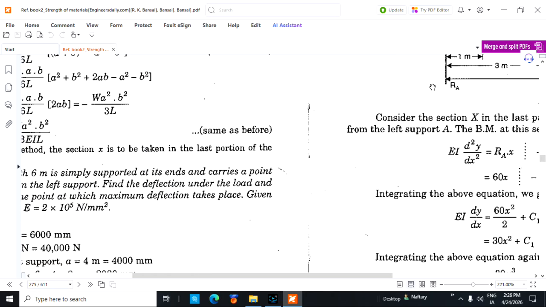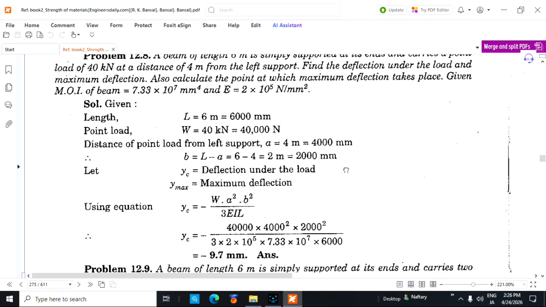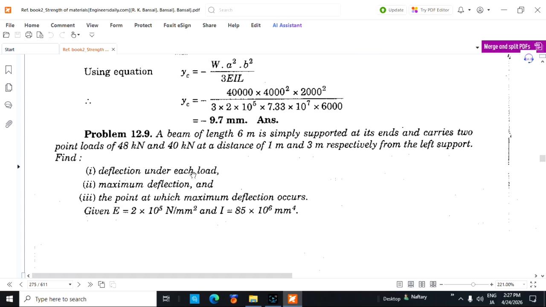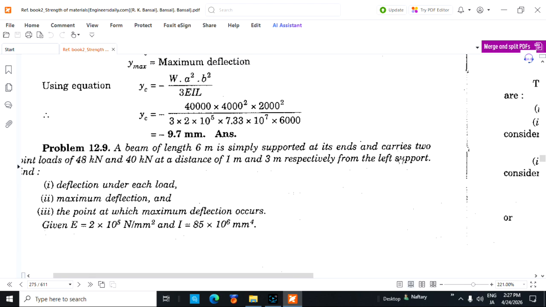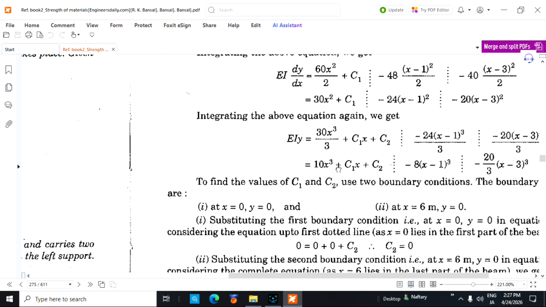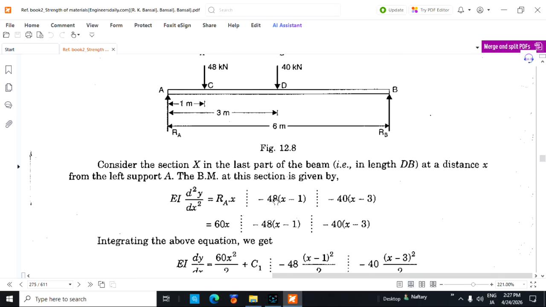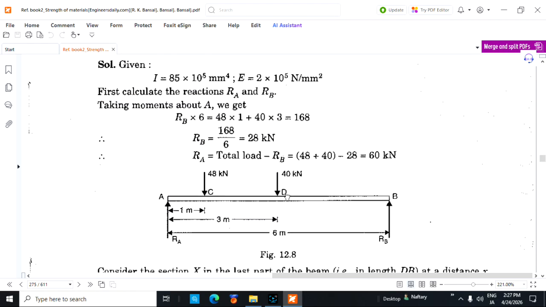I think the questions are here. You are to determine the deflection at each load, the maximum deflection, and the point at which maximum deflection occurs. We used Macaulay's method. We want to use the software now so that we can compare our results.